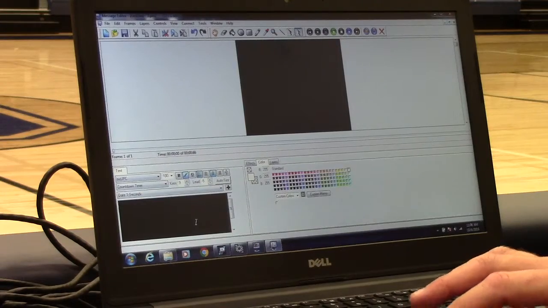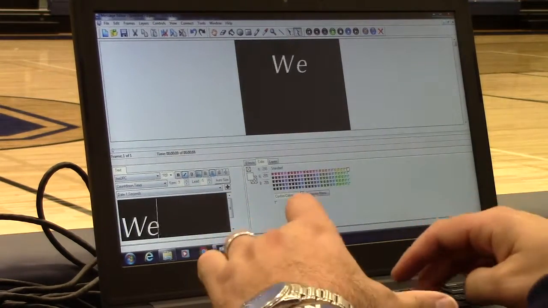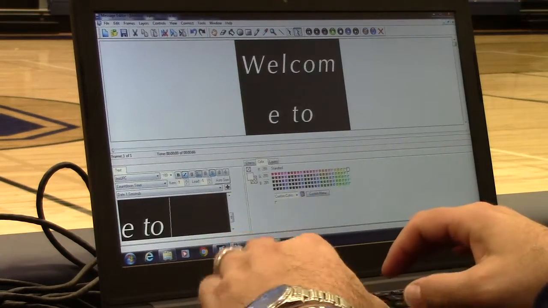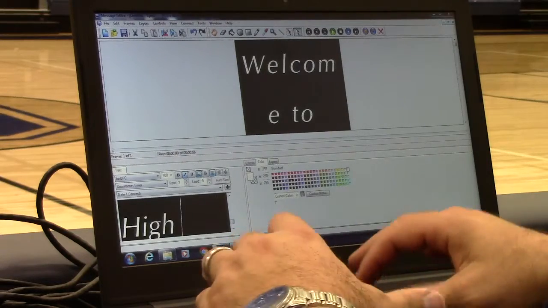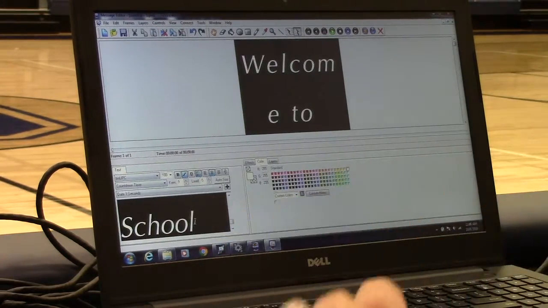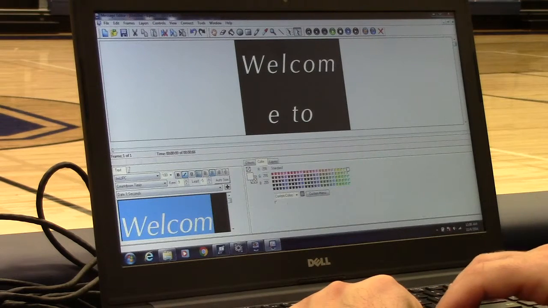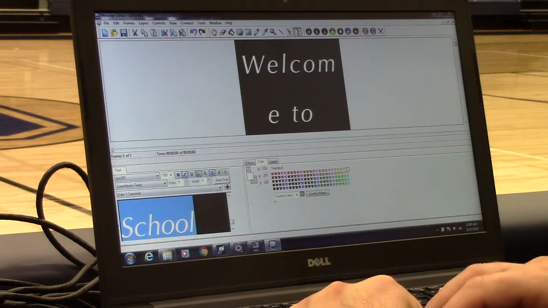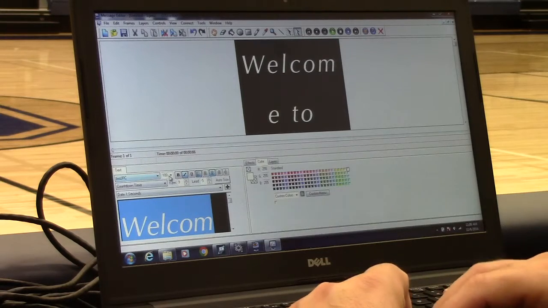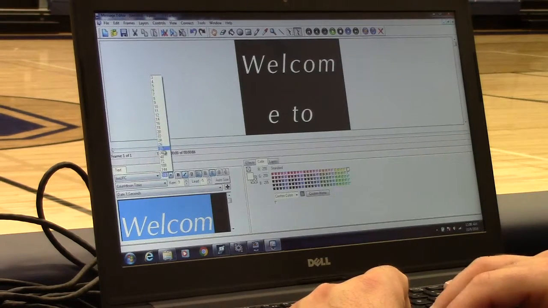Go ahead, type in, welcome to Cary High School. And then highlight that text. Change the size down from 100. Might need to get a mouse for this laptop. Yeah, you definitely need a mouse.